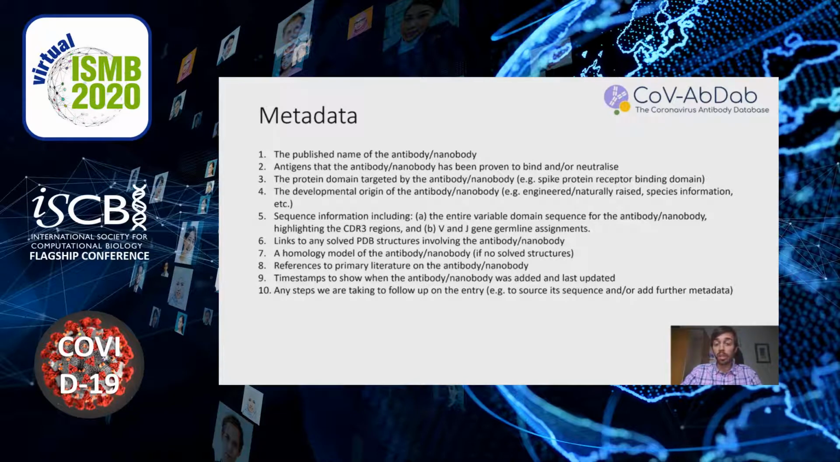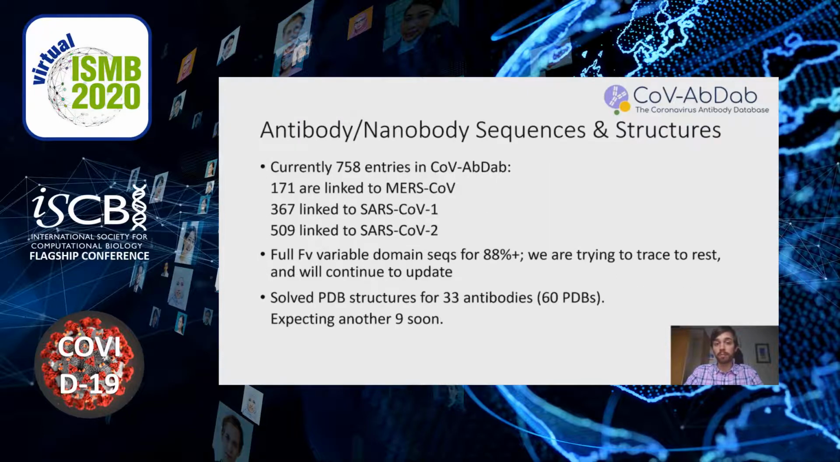The developmental origin of the antibody or nanobody. Sequence information, so ideally the full Fv or VHH sequence, but if not, at least the CDR3 regions, as well as V and J gene germline assignments. Links to any solved structures of the antibody or nanobody, and if none exist, we've built a homology model of the antibody using our in-house homology modeler, ABodyBuilder. We have references to the primary literature so that you can go back and see the context that the antibody was found in, as well as timestamps to show when the antibody or nanobody was added and last updated in the database, and any steps we're now taking to update the entry.